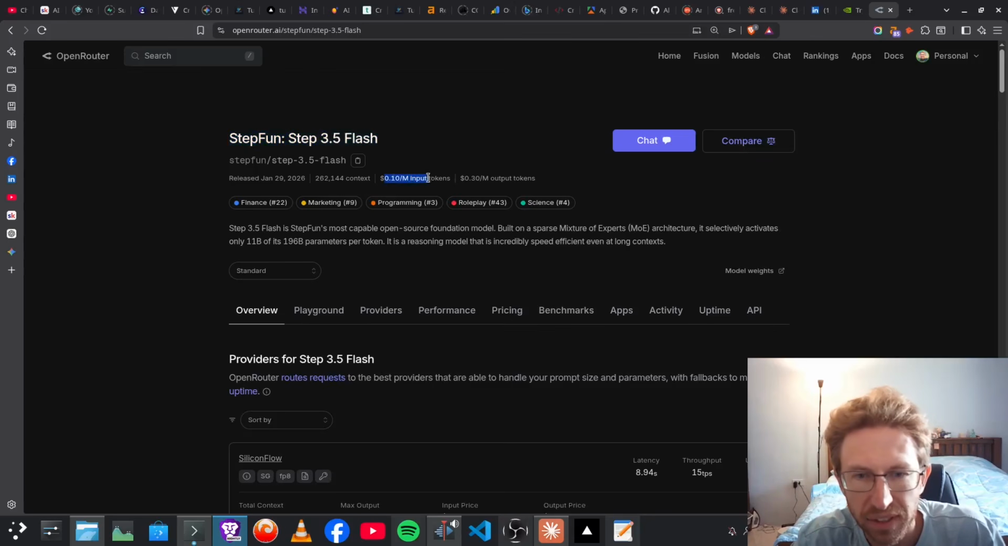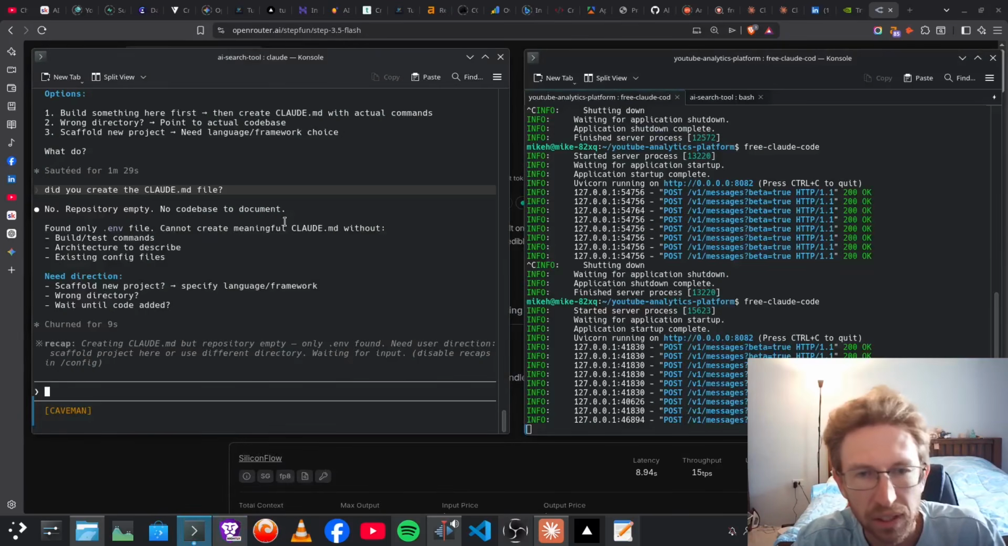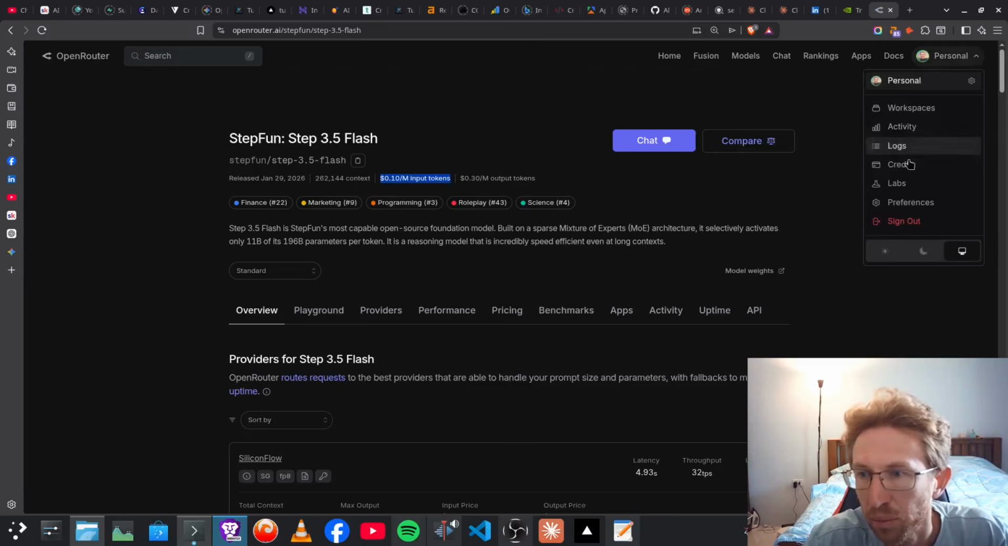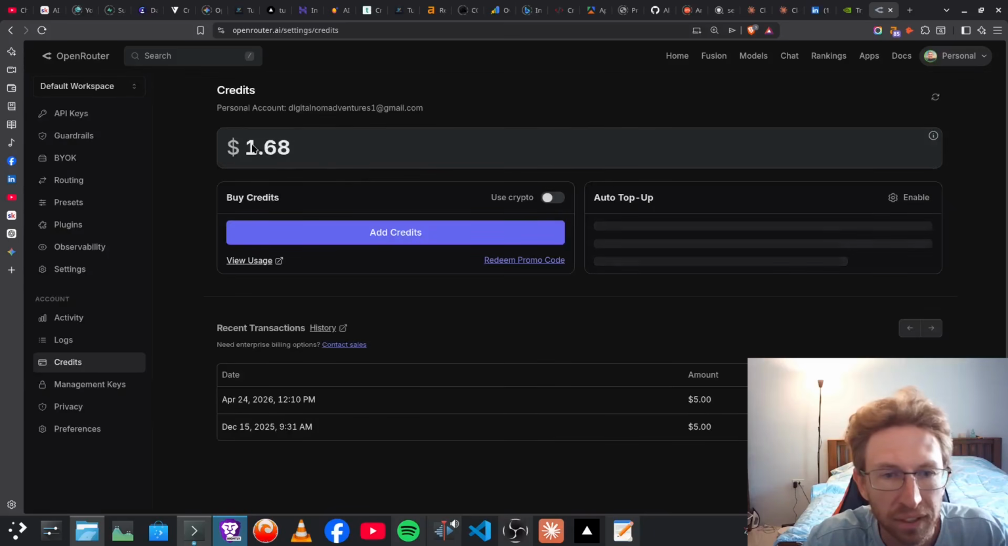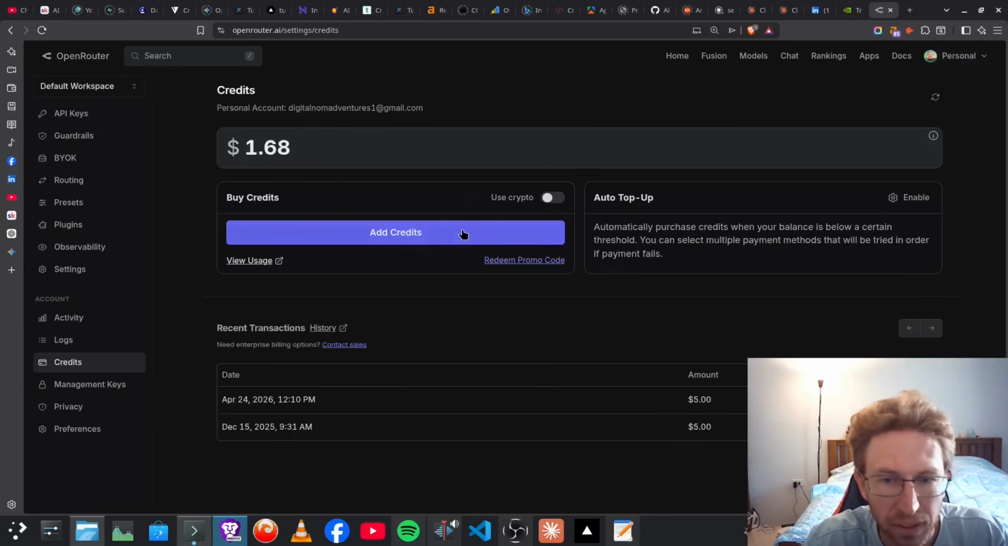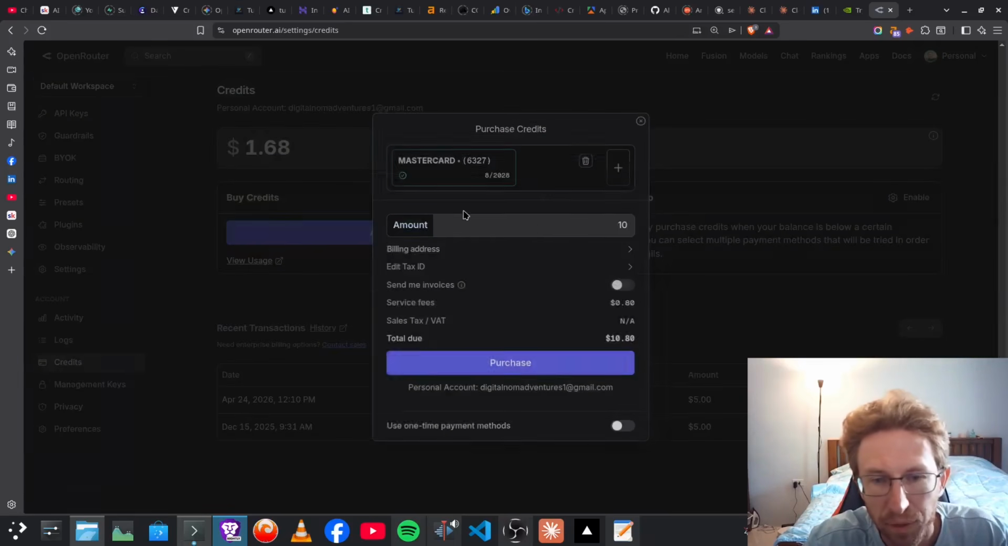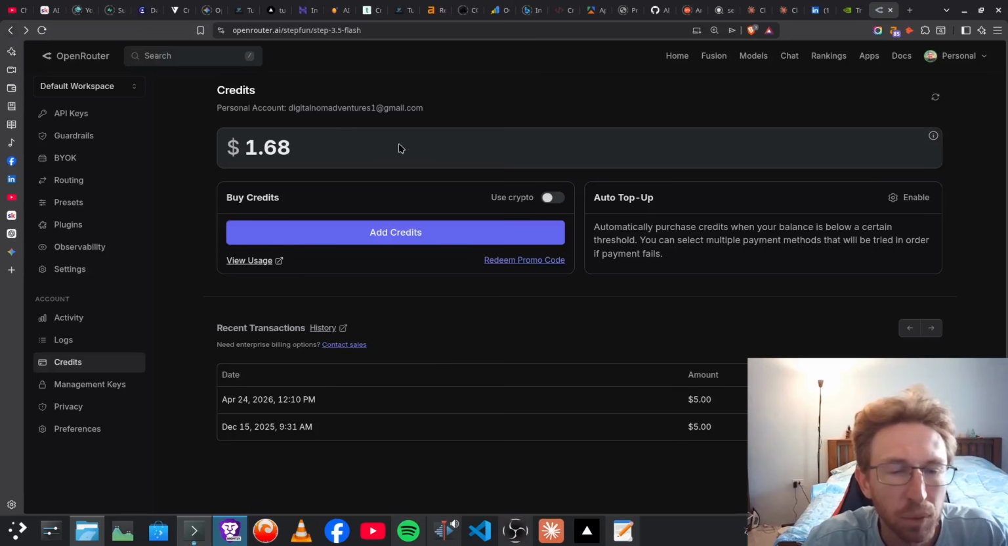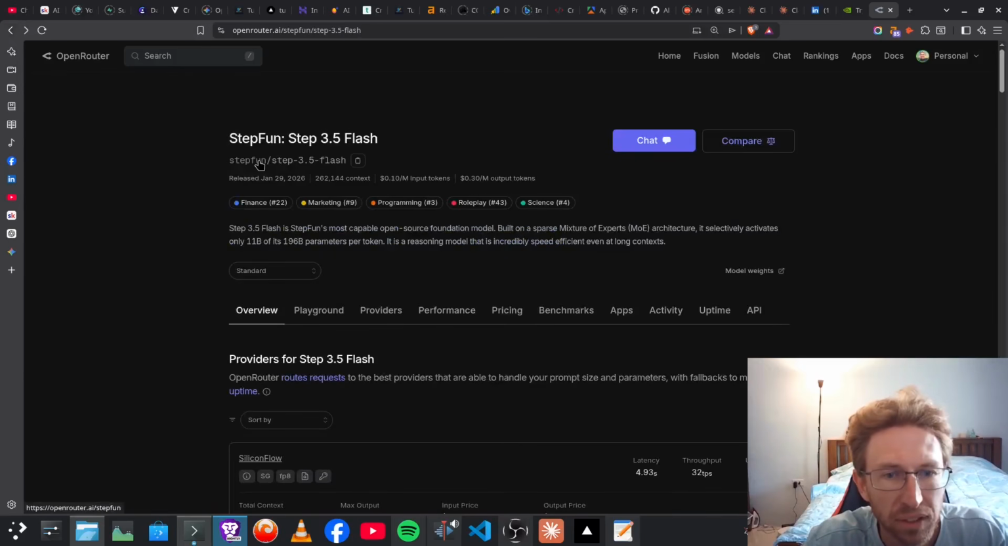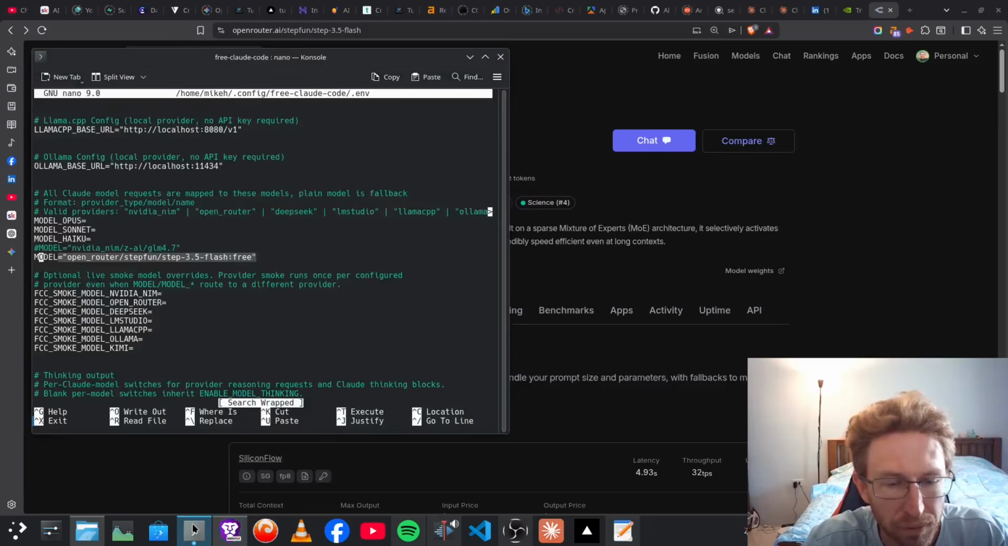This one's only 10 cents per million tokens, so it's very, very affordable. And it's also a lot faster than the GLM 4.7, which is the default. You're just going to want to make sure to top up your credits. I've currently got about $1 in here of credits. And then if you want to top up your credits in OpenRouter, you could just click here and fill them up. But I would recommend just using any of the free models. In this case, I'm just going to use Step 3.5 Flash.